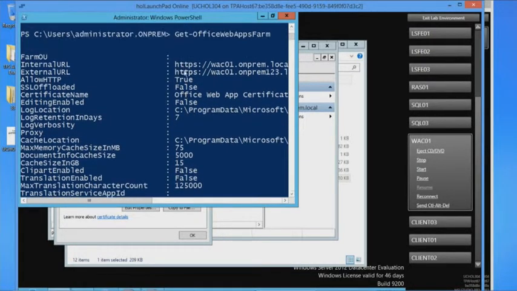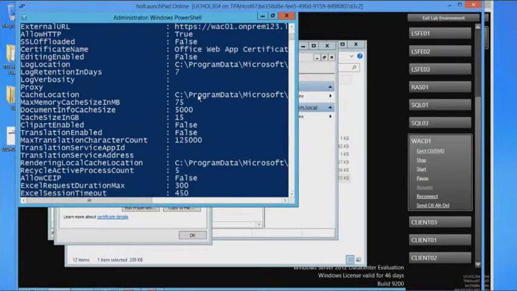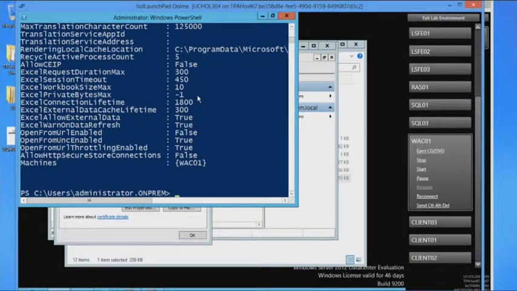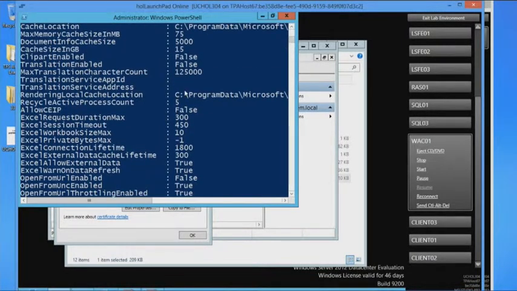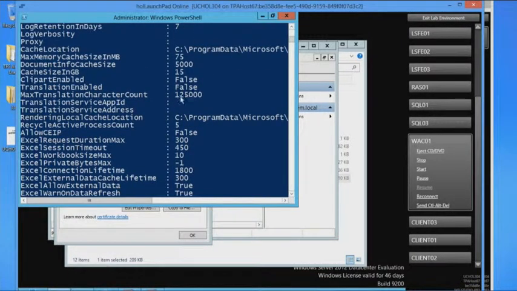You'll see now when I run the Get-OfficeWebAppsFarm command, it shows the internal URL and the external URL. It shows some of the settings I defined when I created it, but also a big list of defaults that you as the administrator can use to further configure and interact with your Office Web App Server if you needed to.